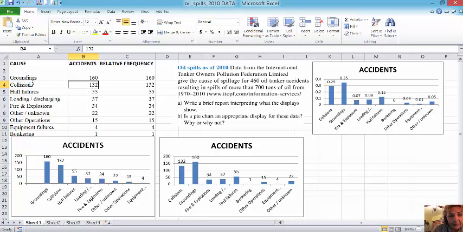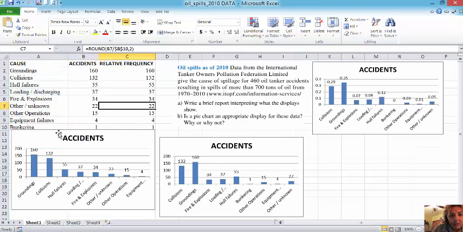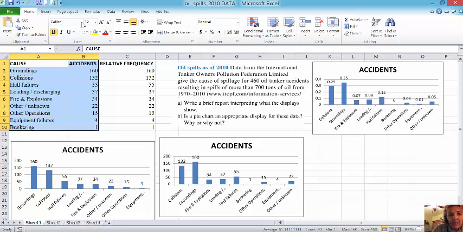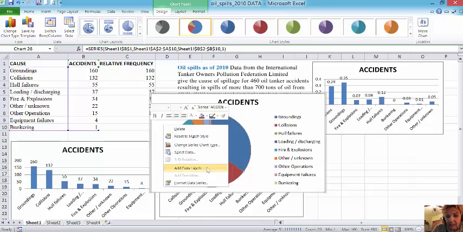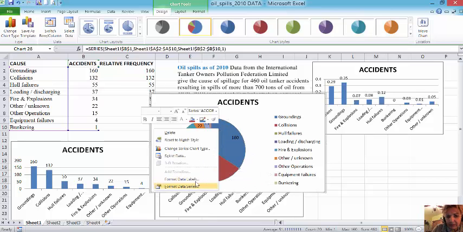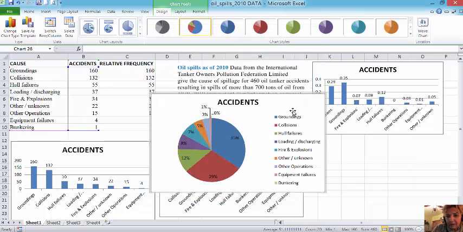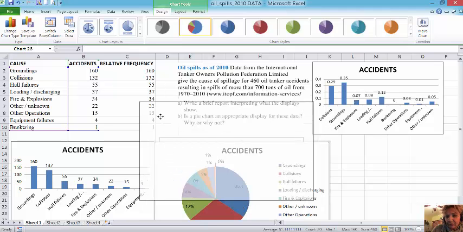Now, if I highlight, I'm going to delete. All right, and I'm going to take these down. I'm going to highlight and insert pie, and I'm going to right click, add data labels, and I'm going to right click, format data labels as a percentage rather than value, close. Now, to answer question B, is pie chart an appropriate display for these data?